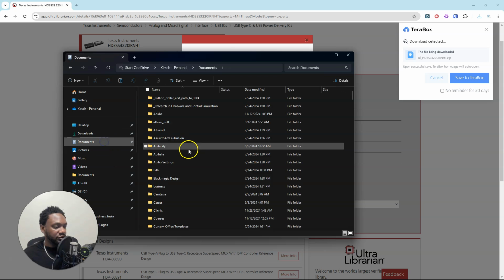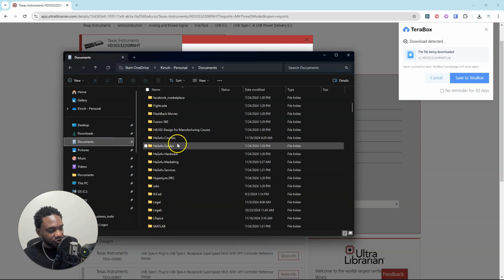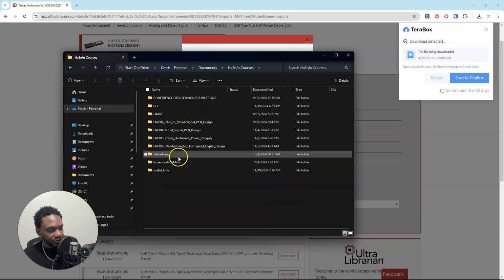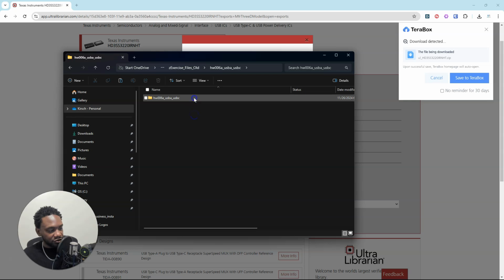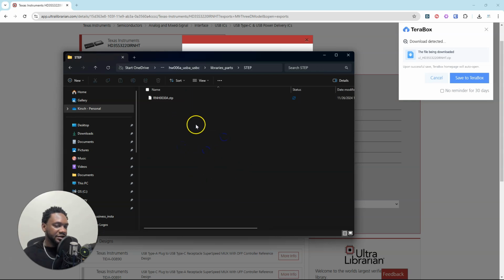So let's go into my courses. I have my folder structure where I keep all my course files and the STEP. There we go. So we paste that STEP file in that folder.